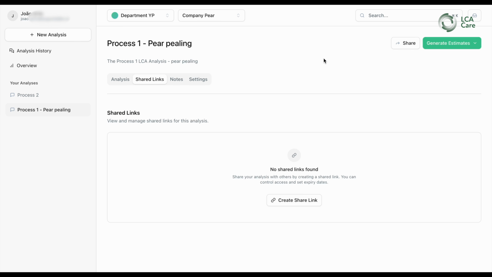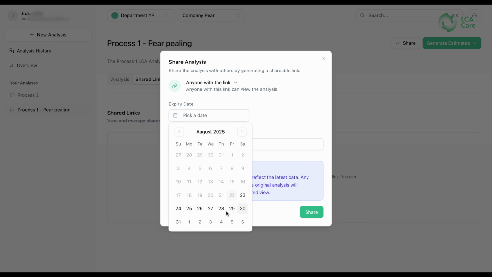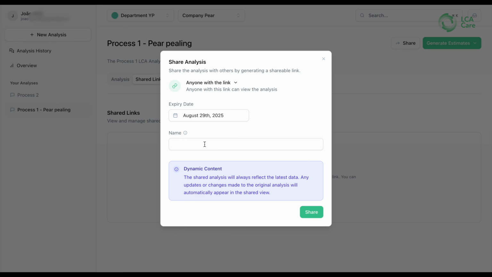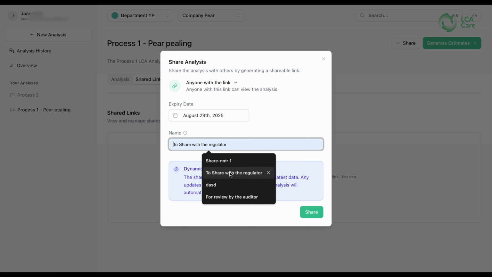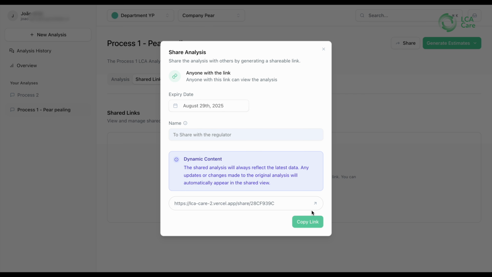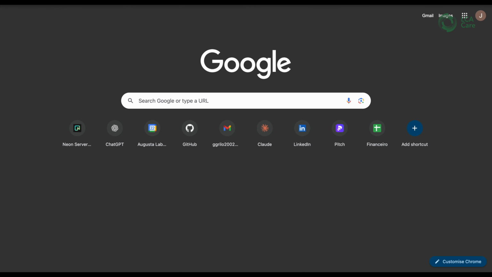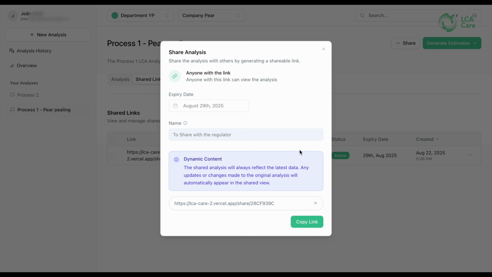Suppose, for example, you want to send this analysis to a regulator. You can create a share link with an expiry date, for example, the 29th of August. You put here a name to share with the regulator. You click on share, and you have a link that you can then consult. Of course, this has nothing because we have not yet any information inside this analysis.